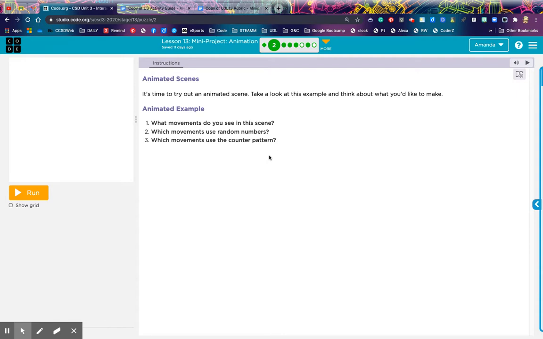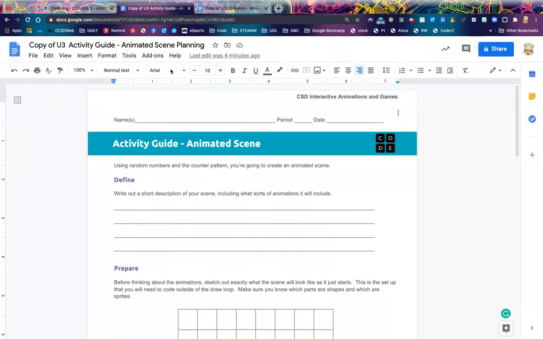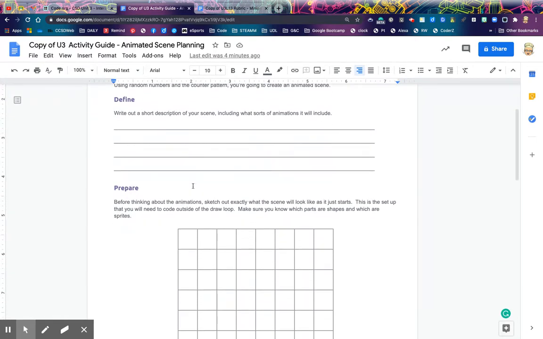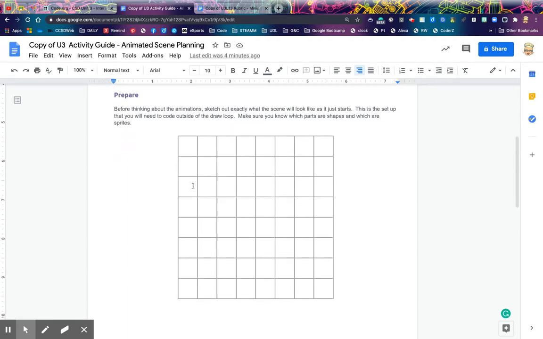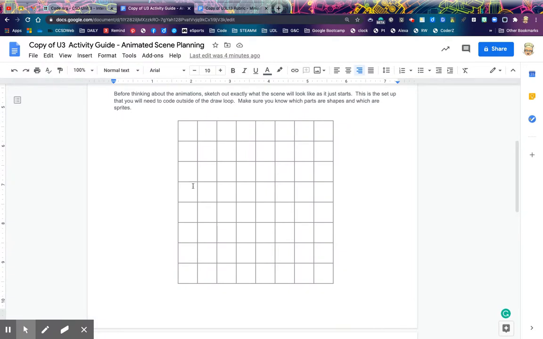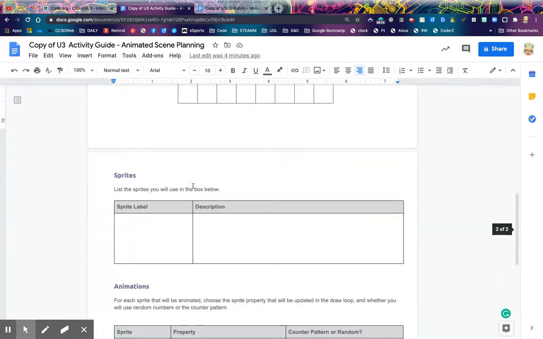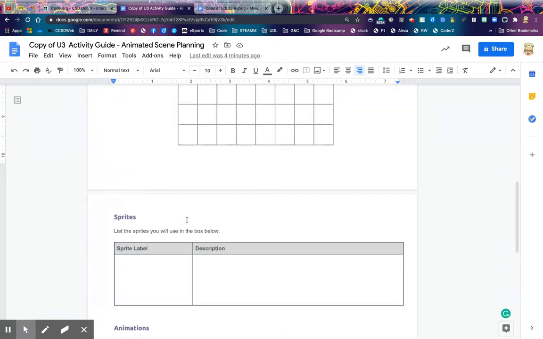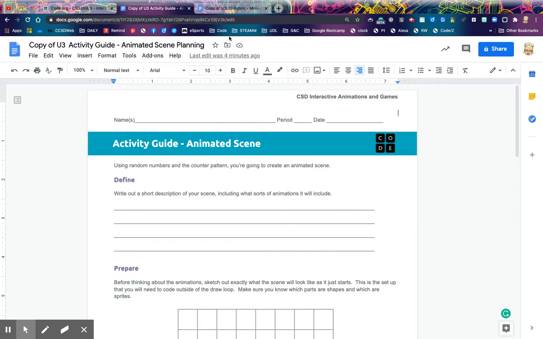So you know me, I've got a variety of ways that you can solve this. Way number one, you can complete the activity guide that goes along with Lesson 13 that's posted in Google Classroom. This activity guide invites you to type out a short description and draw some planning and prep on a mock Game Lab grid, give some sprite labels and animations, and then there are some reflection questions at the end. Option number two, you can draw it out on a piece of paper if you're more inclined to use paper and pencil. Take a picture of it with your iPad and then upload it to me through Google Classroom.